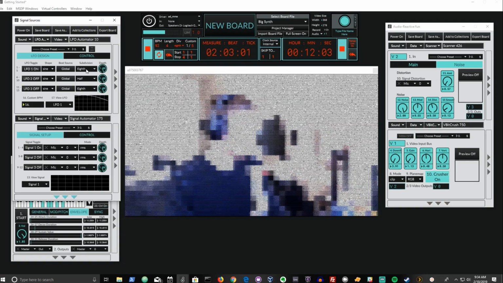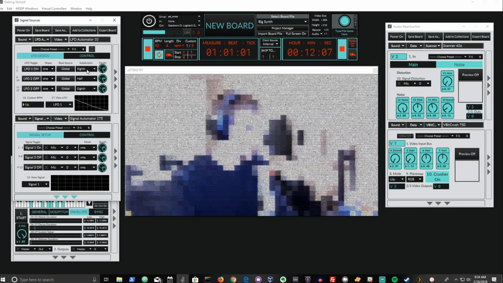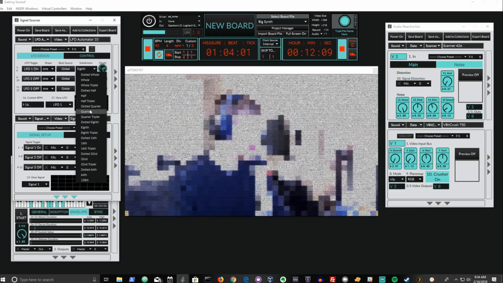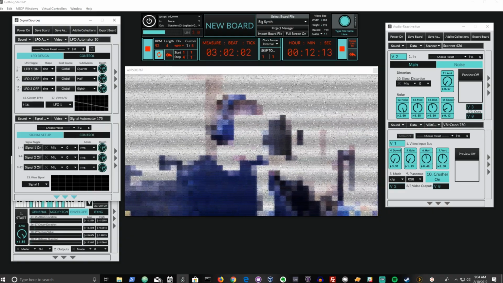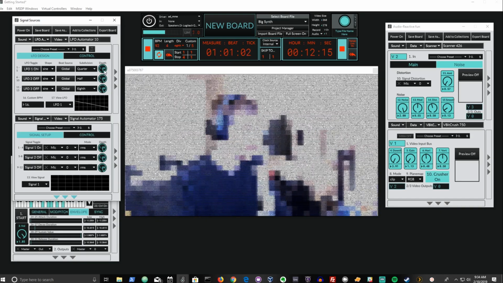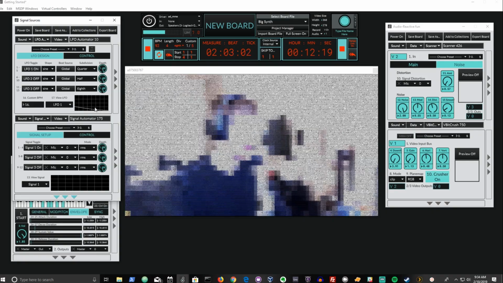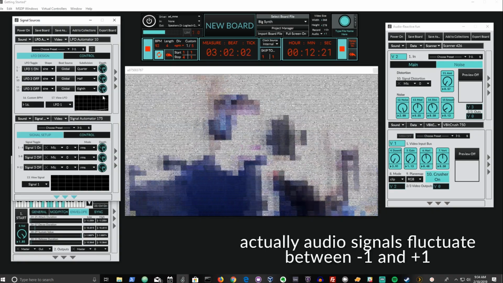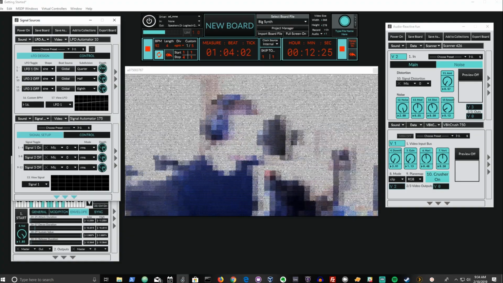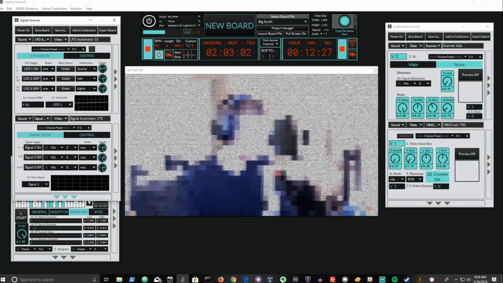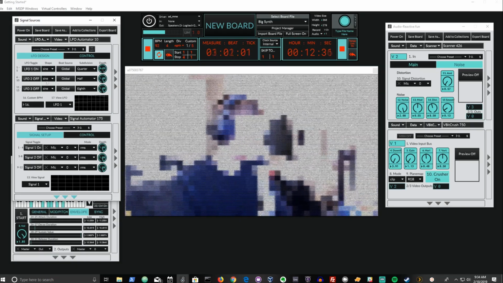Next, we can choose the subdivision of that synchronization. Right now, we're running at the speed of eighth notes, which is pretty quick. You might want to slow that down, say to quarter notes. And then finally, we can determine the depth of that modulation. So at a depth of 1, we get values that range all the way between 0 and 1. But as we scale that value down, those values start to waver more close to the 0 line.